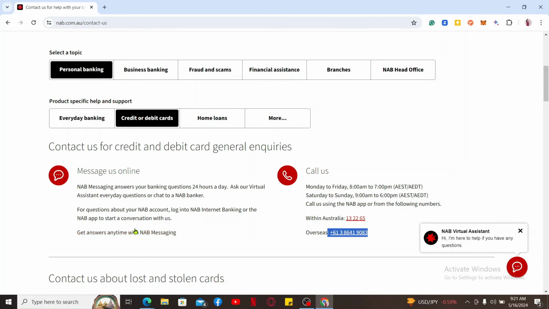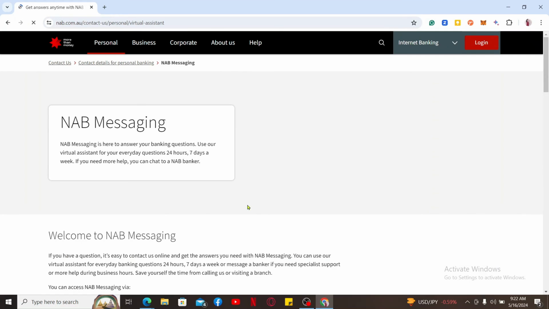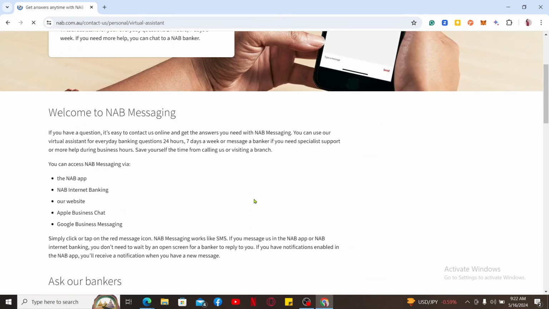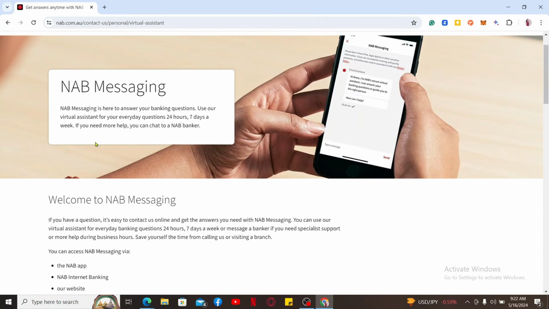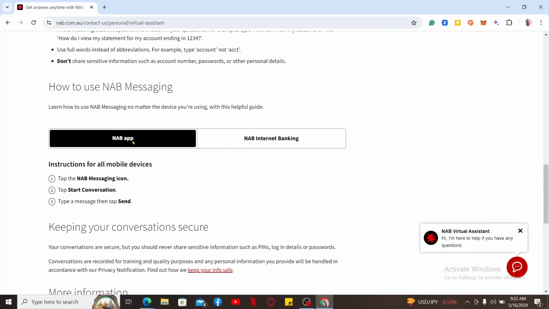You can also message to the customer service representative if you don't want to make a phone call. Click on this Get Answer Anytime with NAB messaging link at the bottom, and then you will be able to chat with the customer service representative using the NAB messaging platform. You can use the NAB application to start a conversation with the customer service representative by following this instruction.